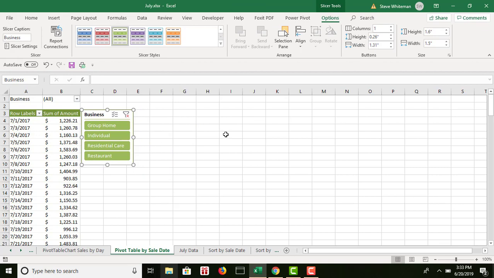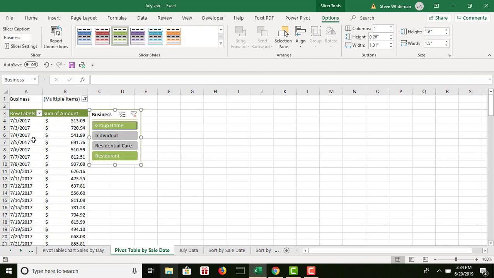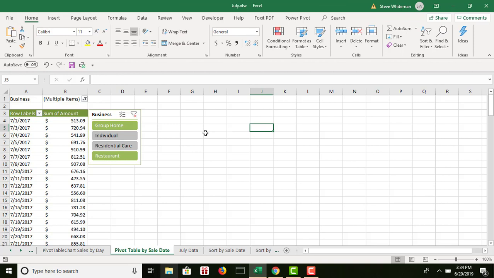Perfect. Step 22. Use the slicer to filter the pivot table to display only the restaurant and group home sales. So much like we did this before, I'm going to click on restaurant. I'm going to hold down my control key and do group home. And now my pivot table is filtered to only show me that for those 2 businesses. Okay, step 23, we're really winding down now.